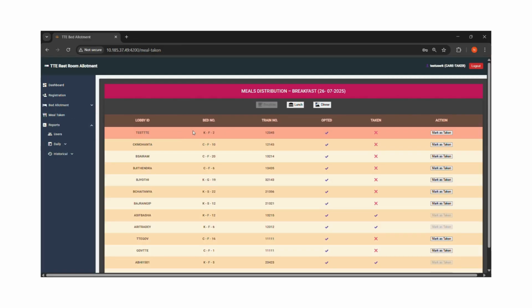Each row displays the details of a checked-in TTE, indicating whether he has opted for the meal and whether it has been taken. The meal status can be updated to taken using the Mark as Taken button under the Action column. This ensures real-time tracking and accountability for meal distribution across all TTEs currently accommodated.